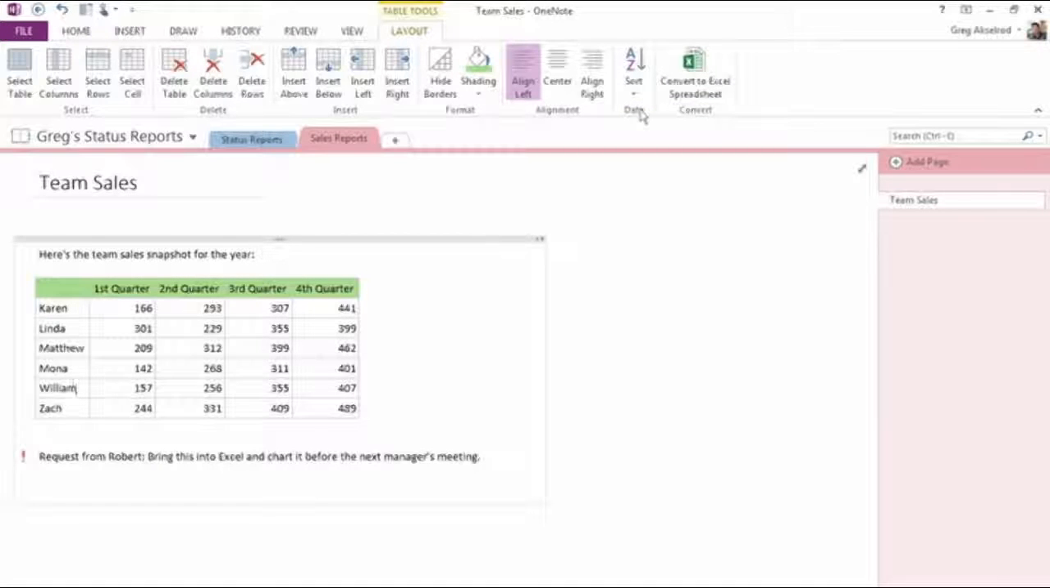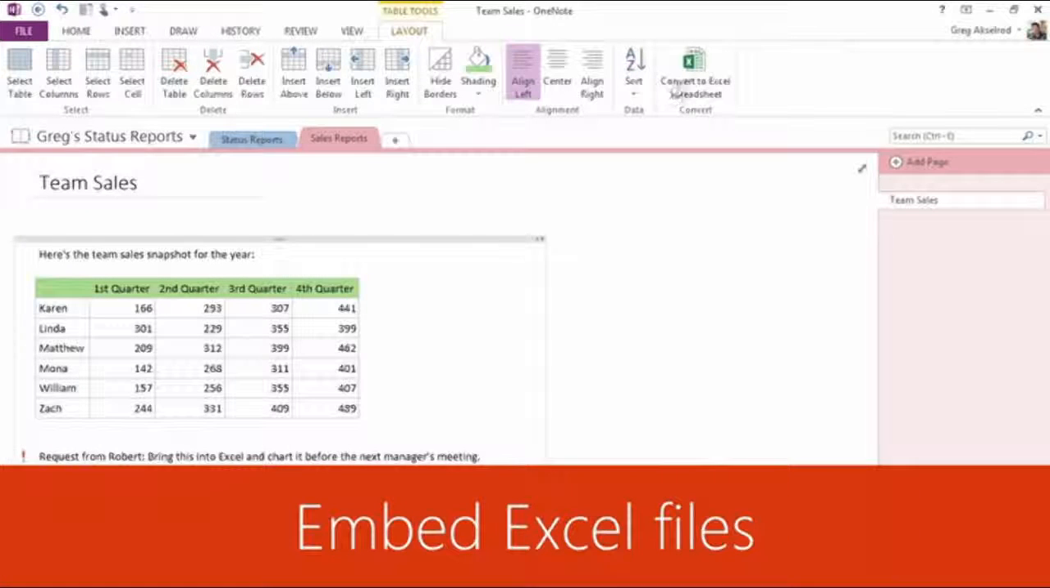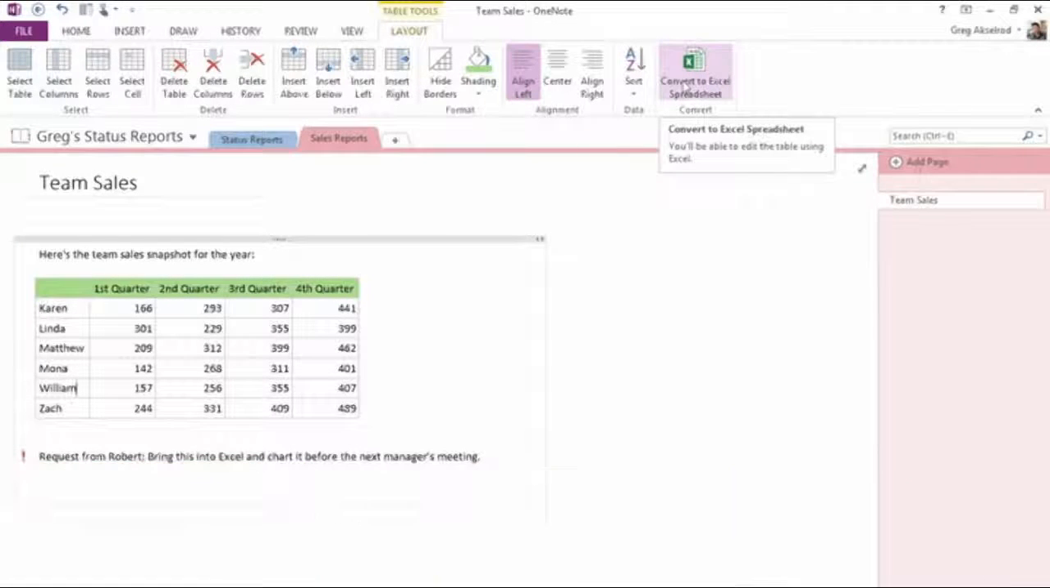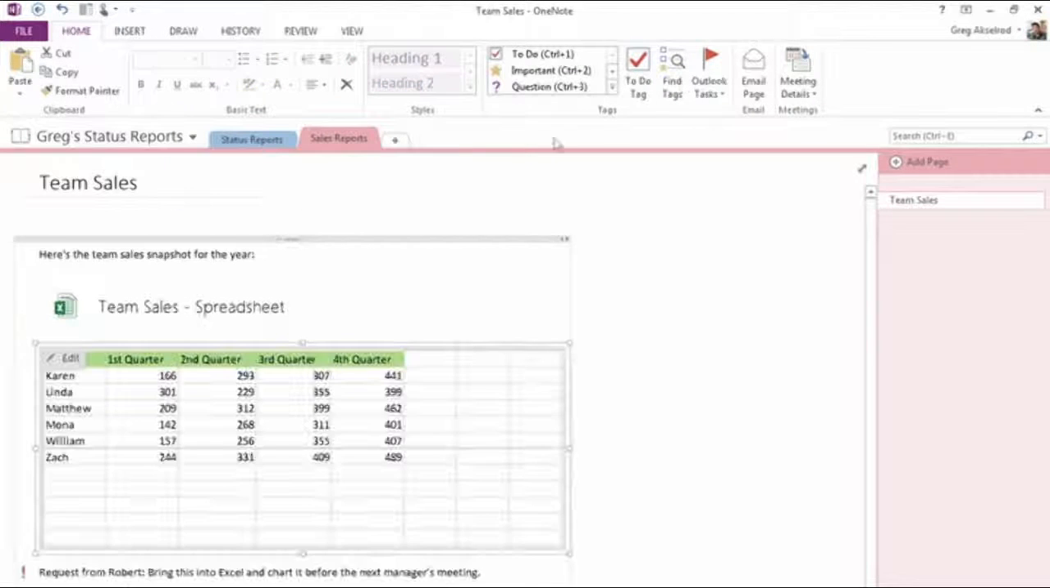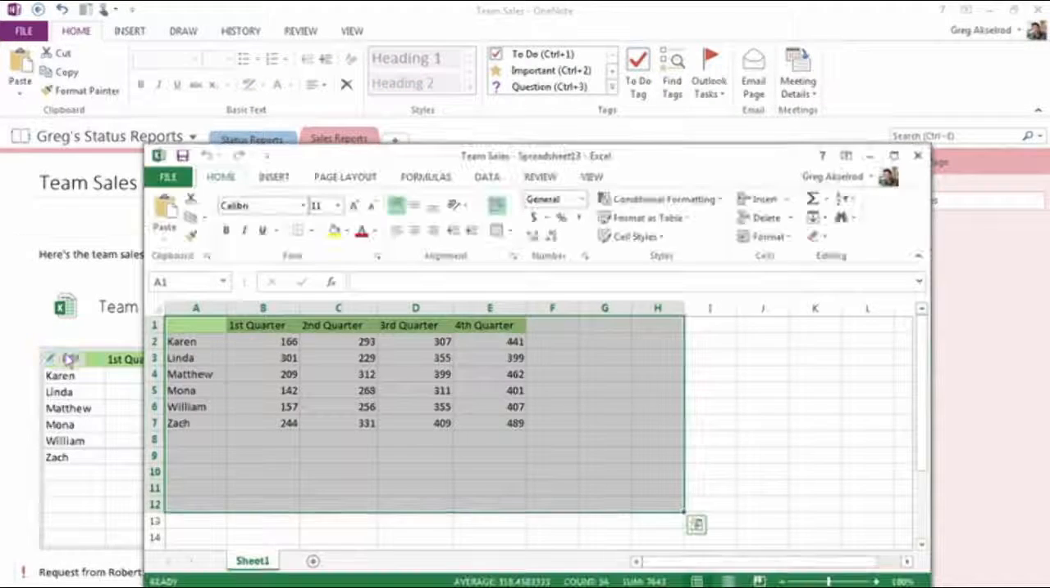If you also have Excel 2013 installed with OneNote, the new Spreadsheet command turns any table in your notes into a real Excel spreadsheet with just one click. Clicking the Edit button opens the spreadsheet in Excel for editing.